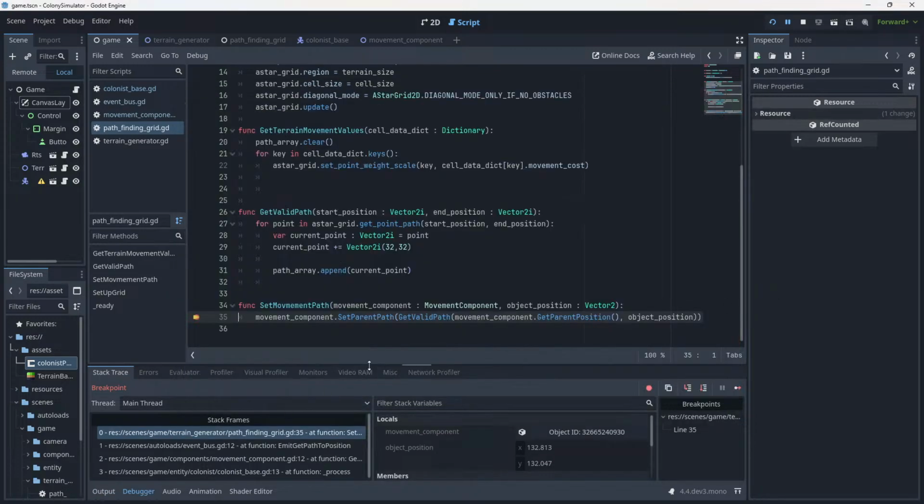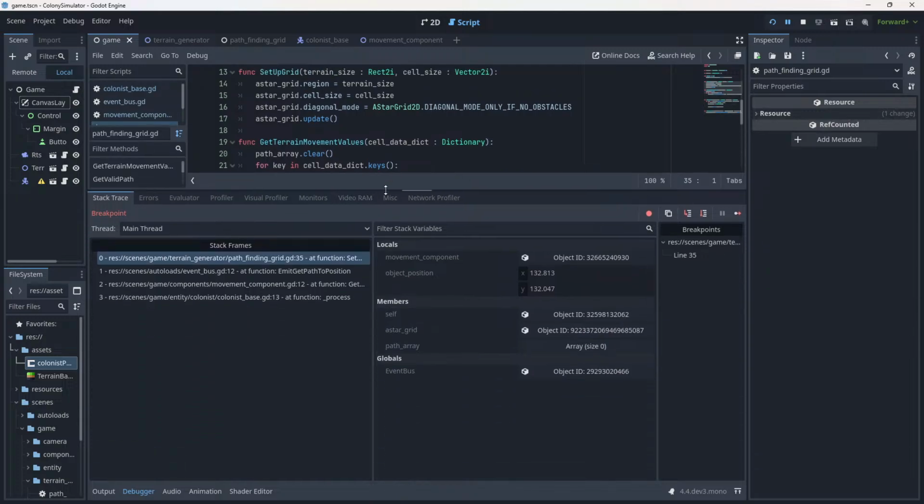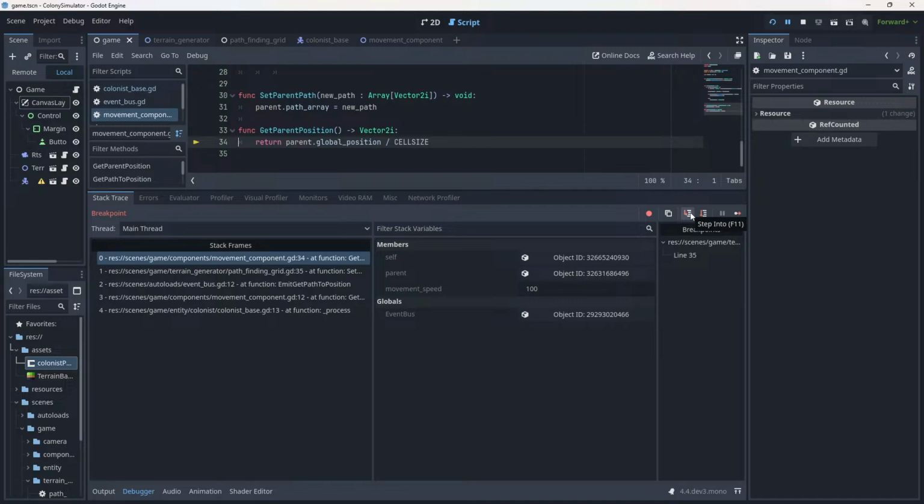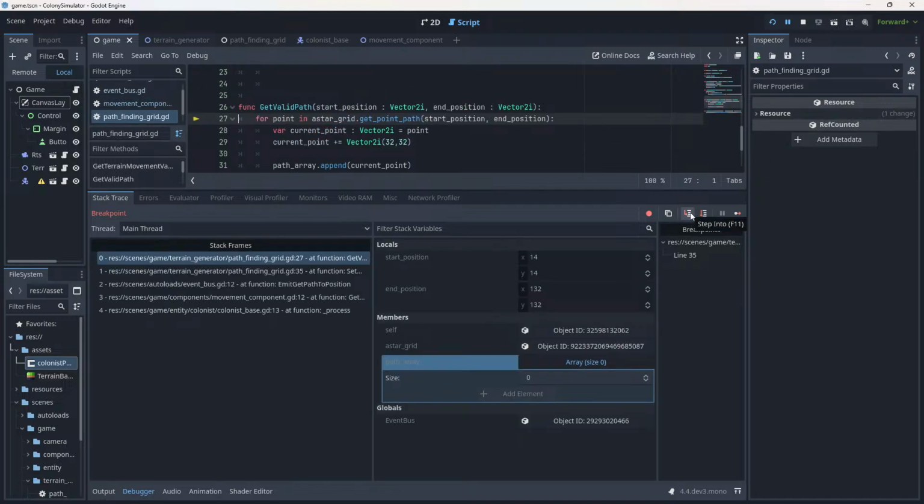Okay, I actually hit the breakpoint. Path array is empty, that makes sense, that's how it should be. That's getting the global position as Vector2i. Now we're getting a valid path. What if it's my base node and I cannot put things?